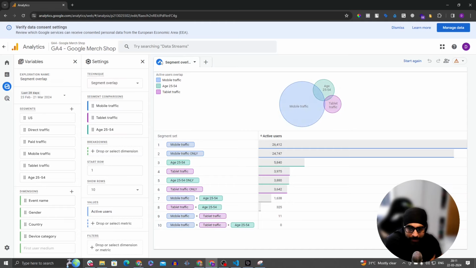this one is an interesting report, the segment overlap. This report will mostly be used when you already have some hypothesis and you want to validate with data. Okay, so you're not going to discover any segments. You already need to come up with your own segments, any kind of thing that you want to test or validate, and then you can see an overlap between that.